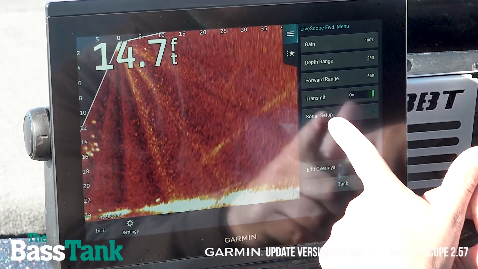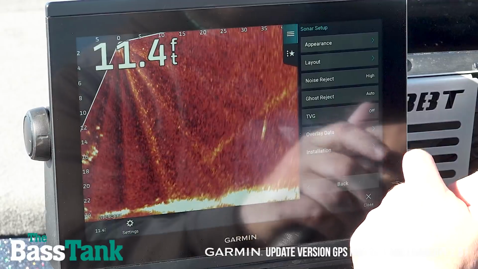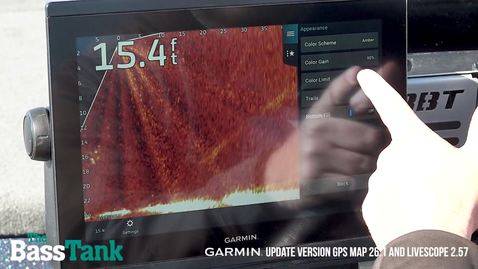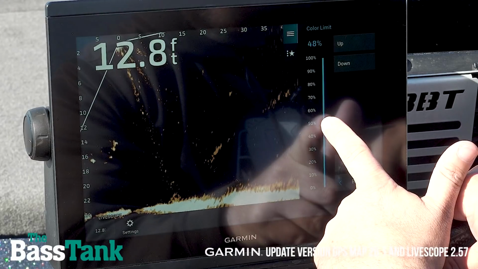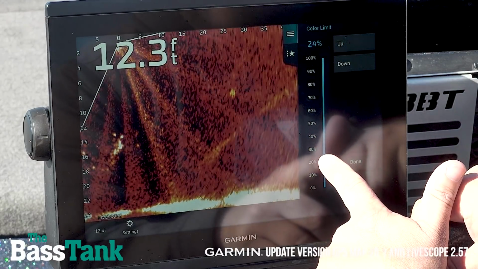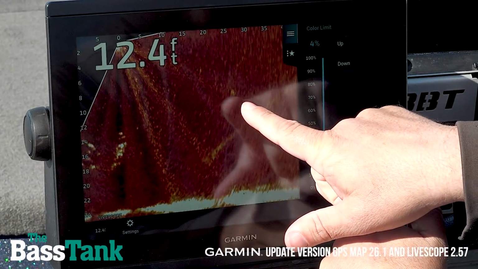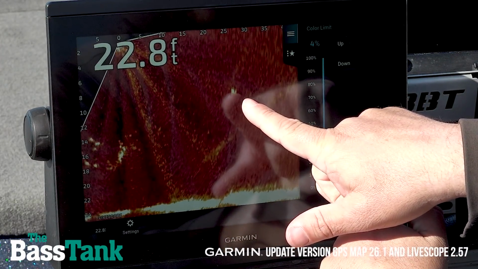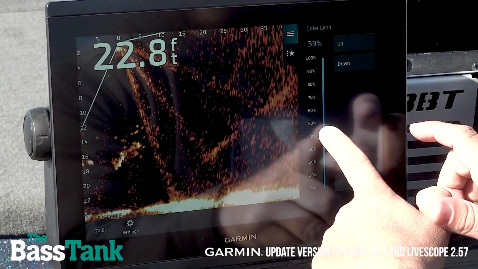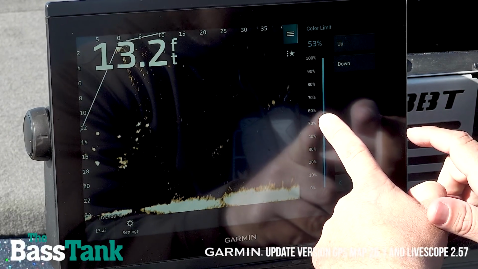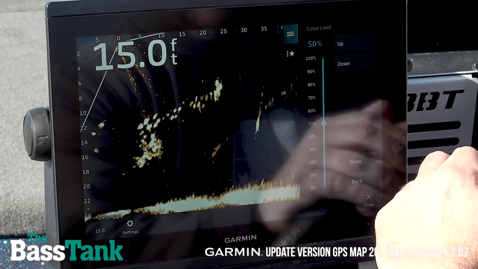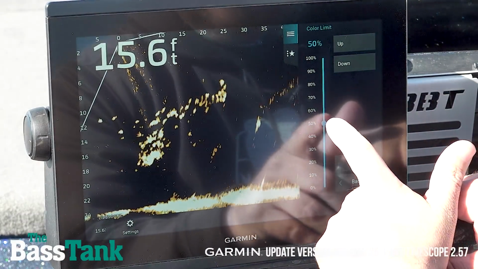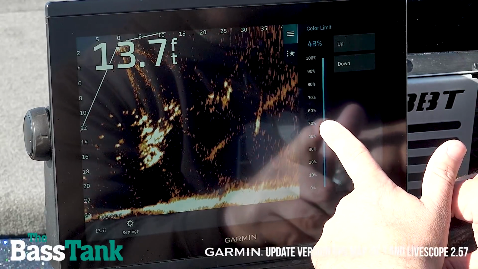Let's come back in here to Sonar setup, appearance, and let's change this color limit. Let's start working this up. See, now it's changing it. You see the background noise goes. You see this fish that's out here swimming around. And as I change that background noise, you can see I can actually see some better separation in that fish with this color limit ran up.